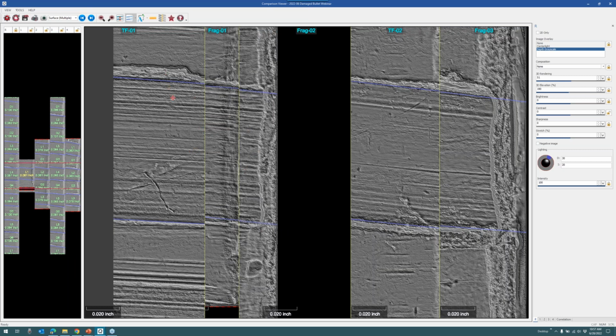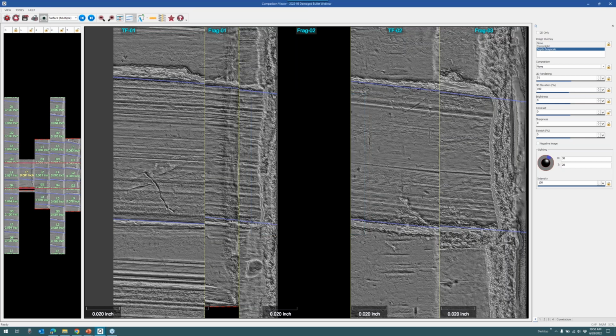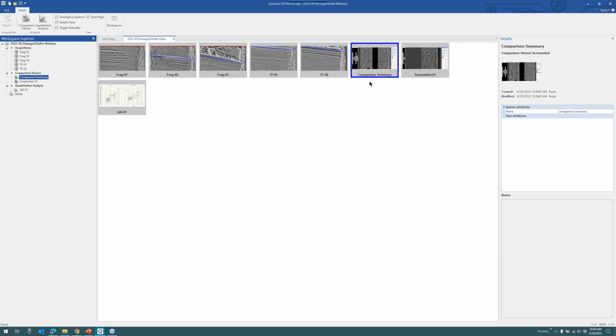I can have an ongoing match between the testfire fragment 1, fragment 2, and then introduce a gap here, and then also have testfire 2, fragment 3, all in one shot. And I can take a screenshot of that. I can call this comparison summary, let's say, and save that now as the overall comparison of everything in that workspace.